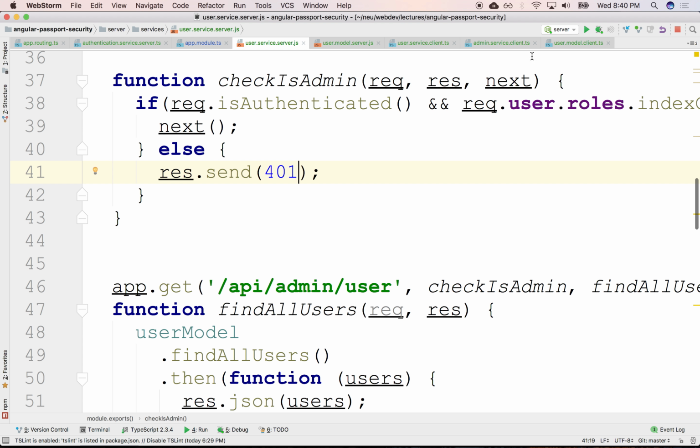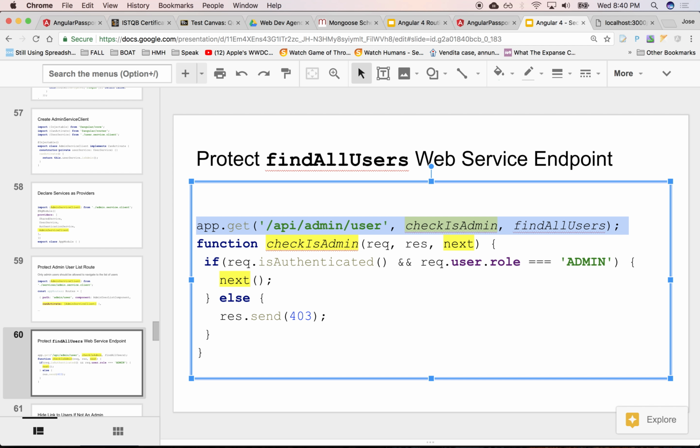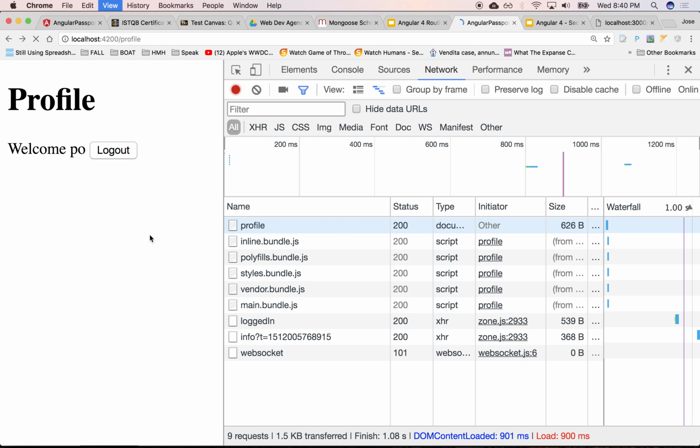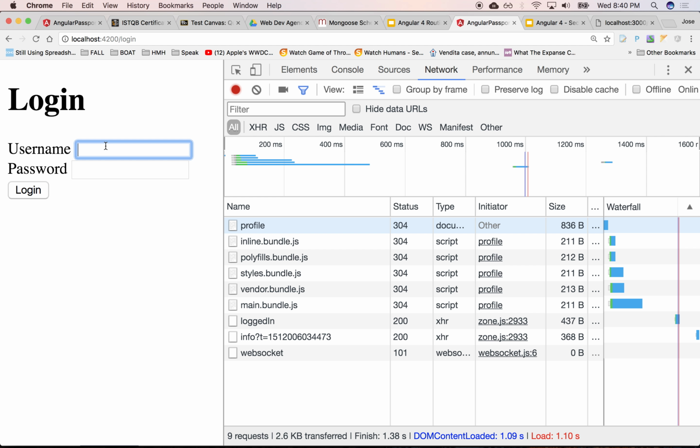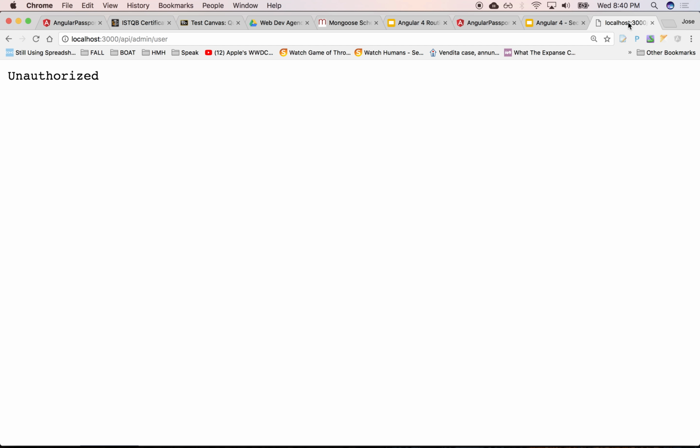So let's try that now. Let's refresh the page, refresh the server, and now notice that if I try to access the list of users, it comes back with unauthorized. See that? Even if I log in, even if I go to profile, even if I log in as Po and I'm logged in, obviously I can't navigate to admin user. I can't navigate to here, but notice that trying to access it, even when logged in, doesn't work.